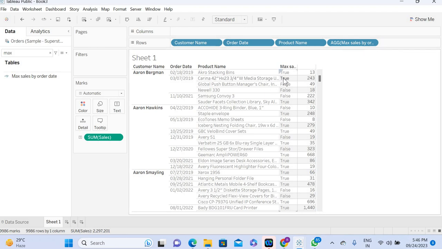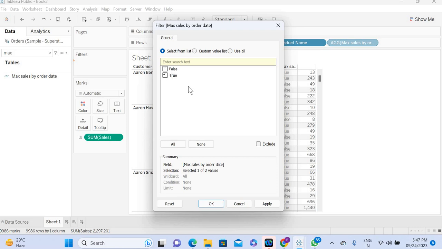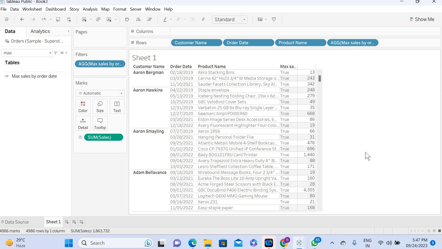Now you can see here, this is the maximum value. That is the reason we are getting true. Even if I go to some other order date, I can see there is a max product value of 342. That is the reason we are getting true. Same thing, you can simply drag this into filters, and please make sure that you always select true and then click on OK.